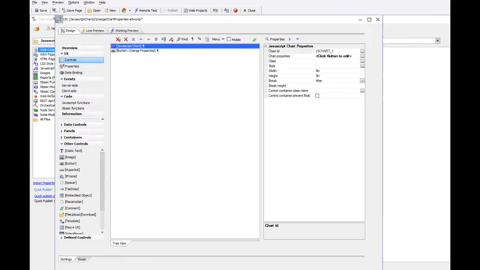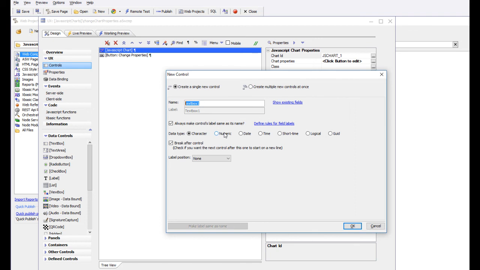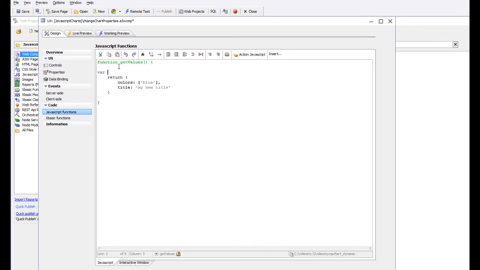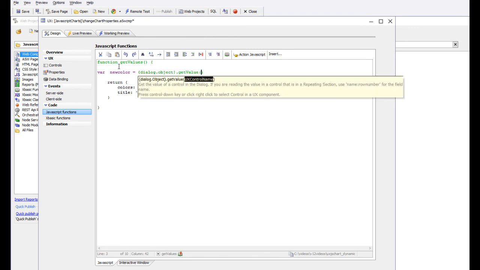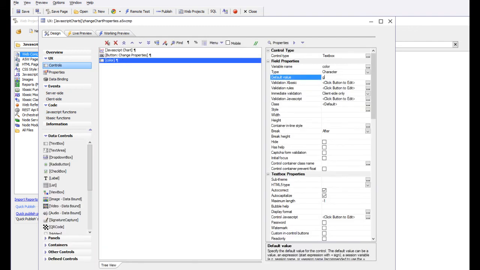So if we go now and we save this, and actually let's make the effect more visible by going over here to data controls and making a property here called color, and let's move that down, and now we'll go to our JavaScript function, and let's say that var new color equals get value. So we want to read the value out of that control called color, and then let's go here and set the color to new color. And also let's go to color and give a default value, say, of green.